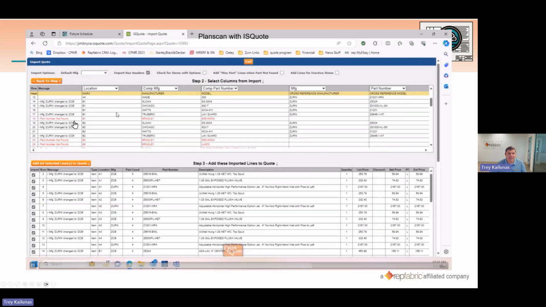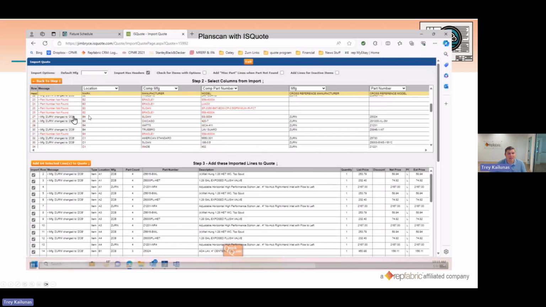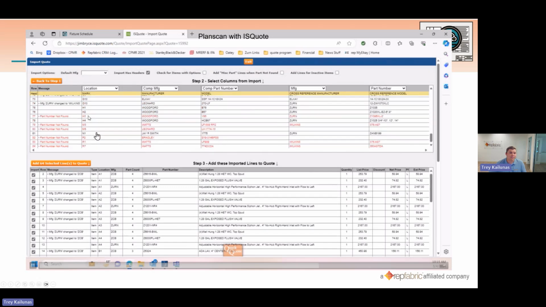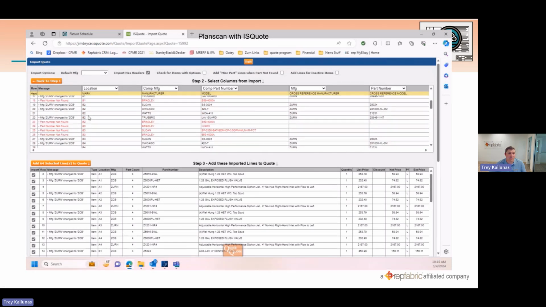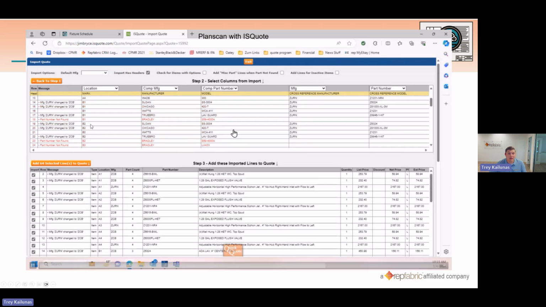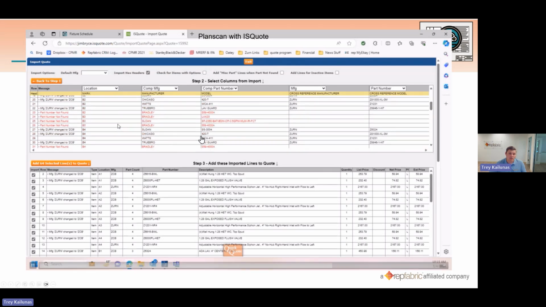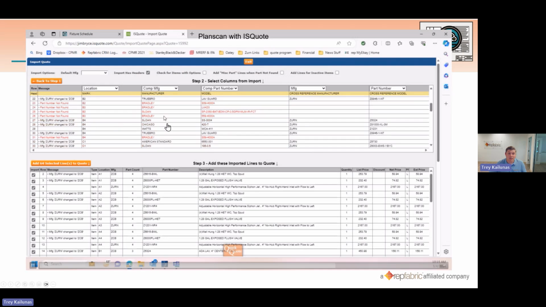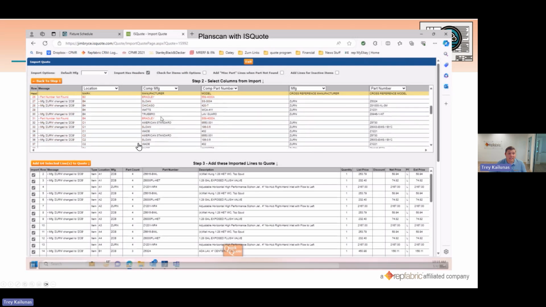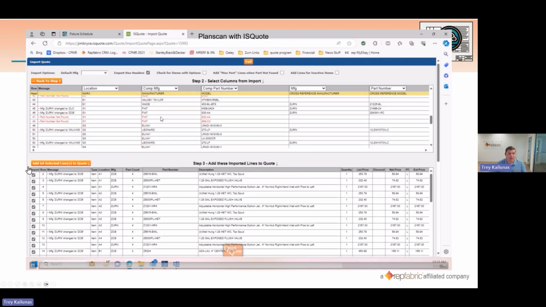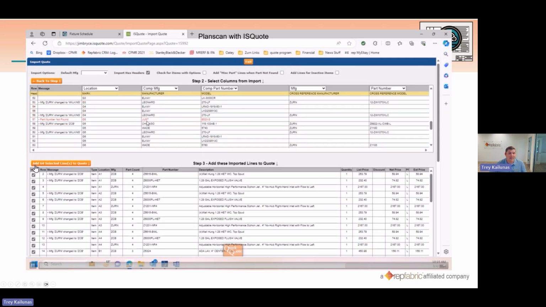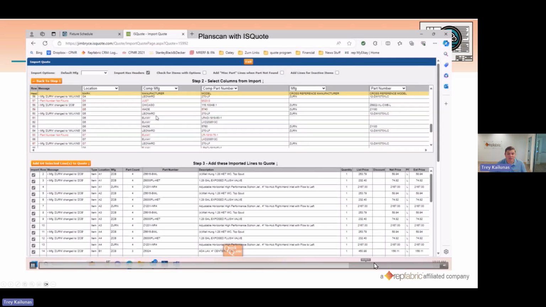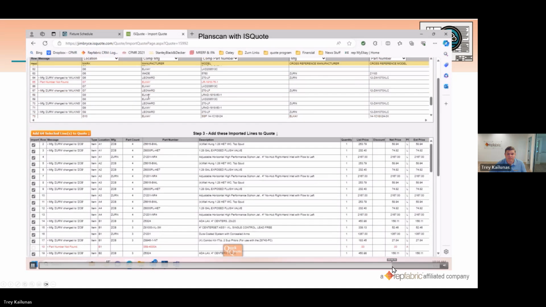And from here, I can see everything I dropped in. The red, what does that essentially mean? It's a part that wasn't found in my ISQuote database. So maybe I want to review this Bradley part. Maybe I forgot a -1 or something along those lines, but I can review what's not going to be quoted. What it did grab was 64 lines of good quoting material, so I can add those 64 lines after I do a little bit more review.